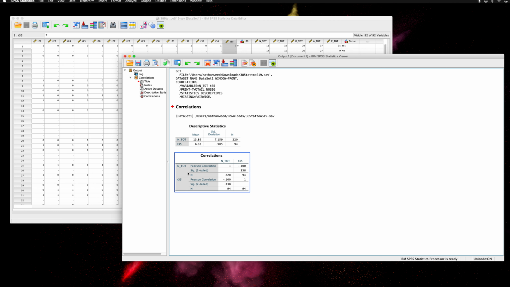The next line, sig, two-tailed, means significance, statistical significance. It's the p-value. And you can see that the p-value for this particular correlation is 0.338. As you know, statistical significance is not achieved unless the p-value is less than 0.05. So 0.338 would not be significant.